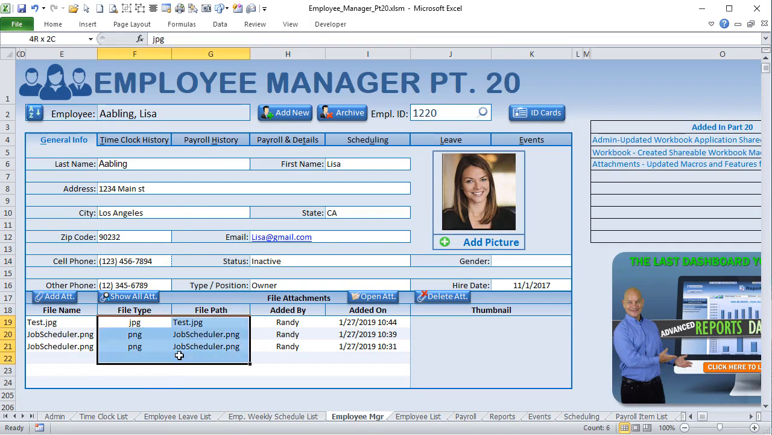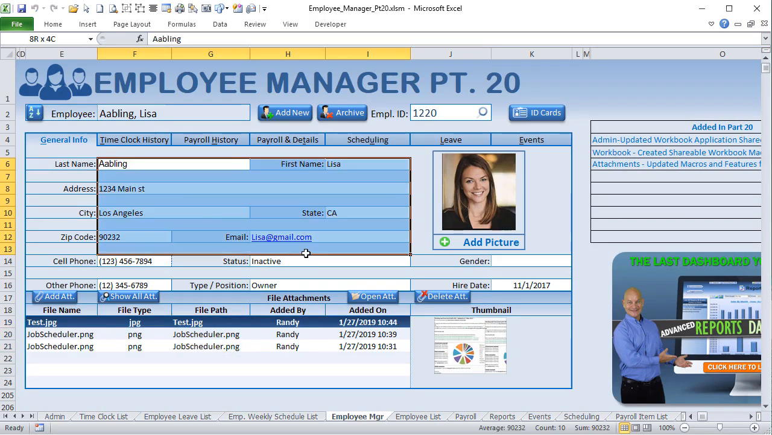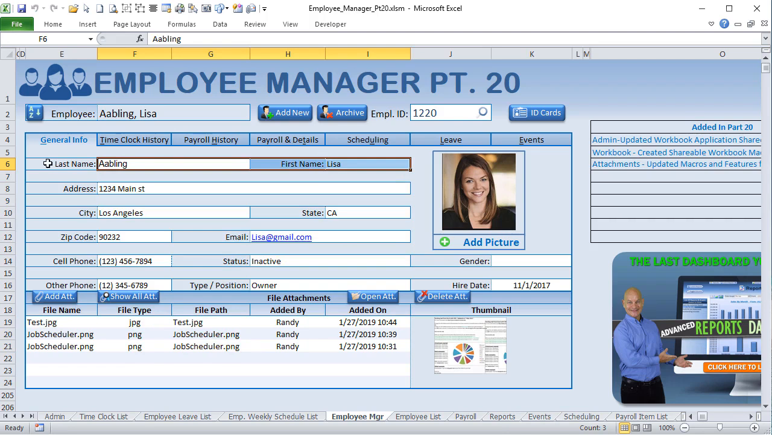Any changes in this are generally stored in different tables. For example, this would be stored in the attachments table. This would be stored in the employee list. So basically, there's nothing here that I want changes. They're all stored in different databases. So we don't have to worry about this.